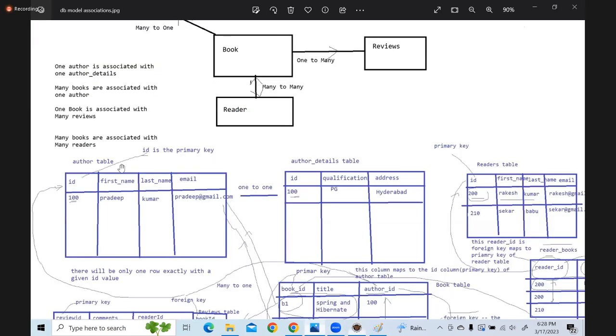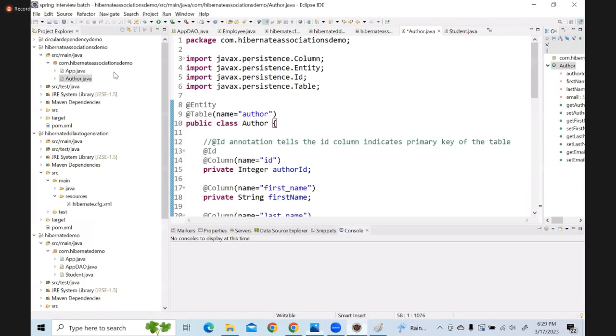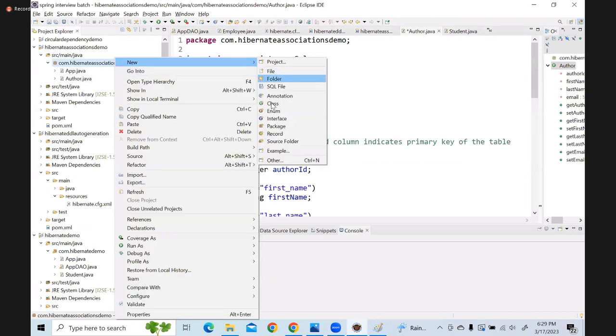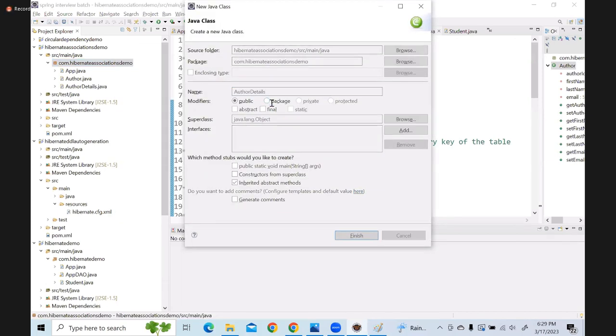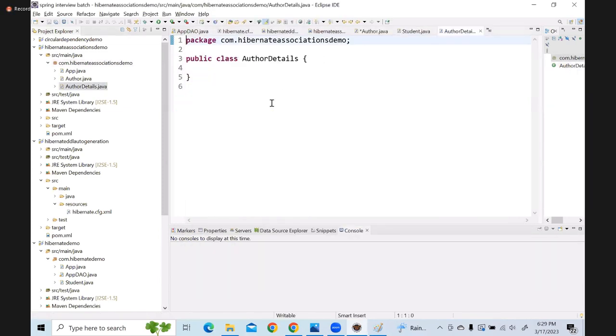Now let us create the same way. Now the author details table also. I mean the entity class for author details. This is the entity class for author table. Now we'll create the author details table. Now a new class, author details.